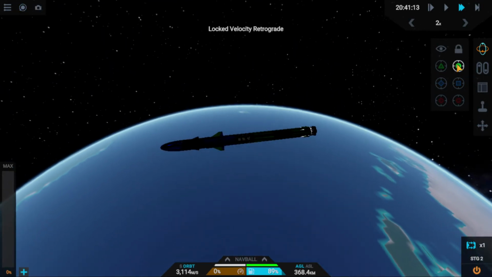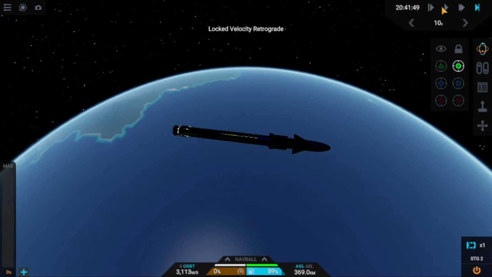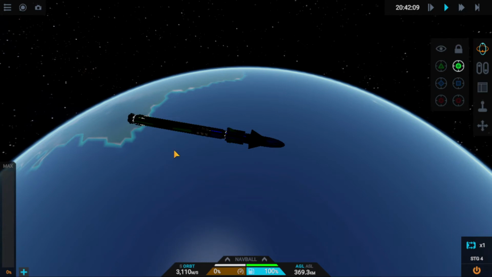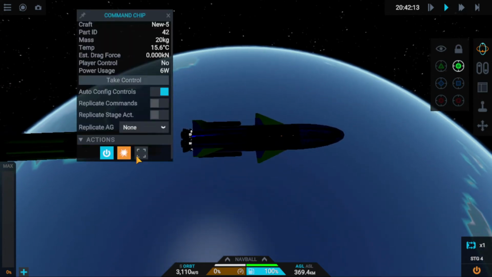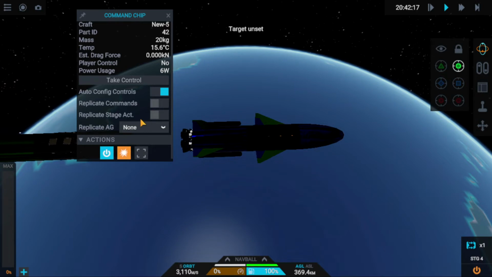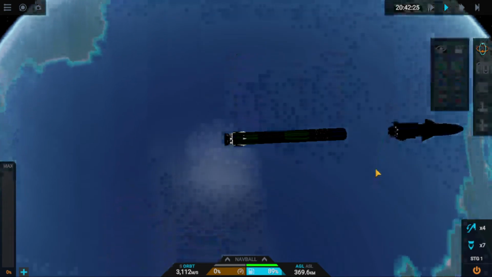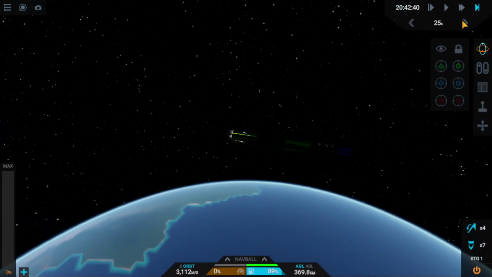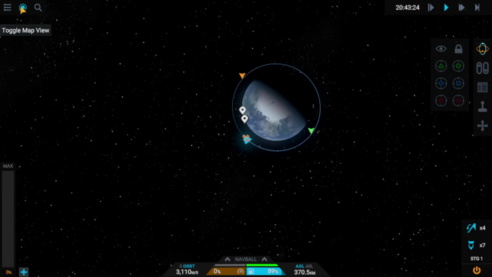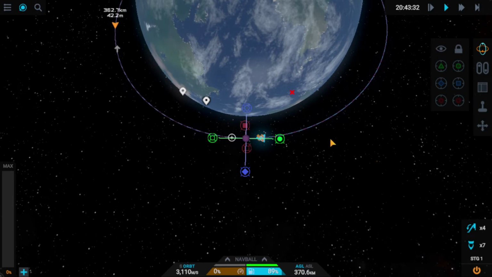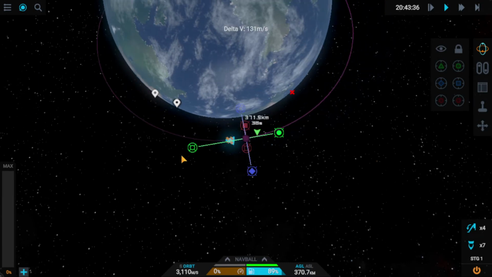Now let me separate the stage, slow it down, separate the stage, and give a small thrust over there so that it doesn't join together. Now target, take control of the first stage and wait until it's at a safe distance. Okay, now let me set it in a semi-orbit so it splashes down back onto Earth.